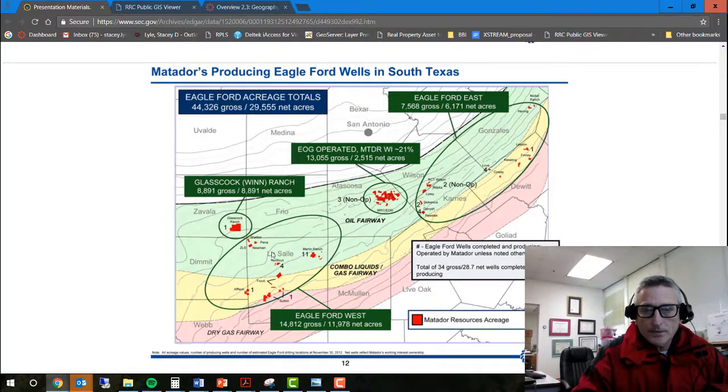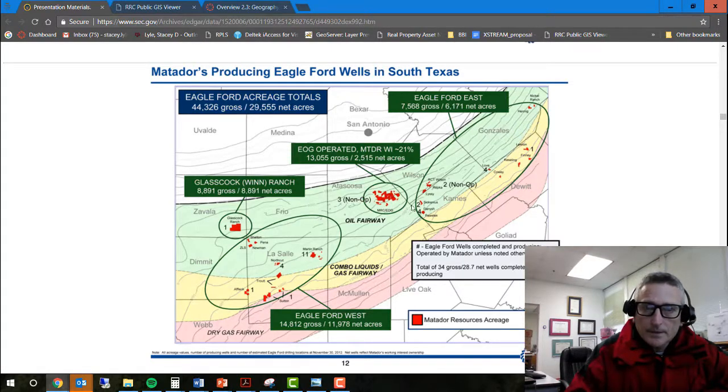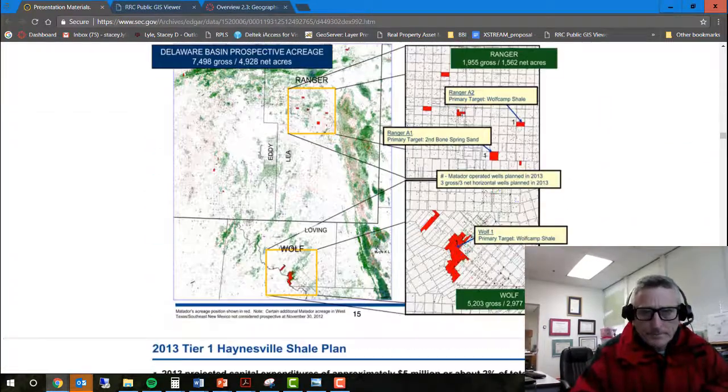Here we can see where their acreages are held. Here south of San Antonio, going up through into Karnes County, DeWitt, Gonzales, down McMullen, Webb, and so on. You can see the areas of coverages, and they have several areas here that they have quite heavy holdings in oil and gas revenues that they plan to explore.